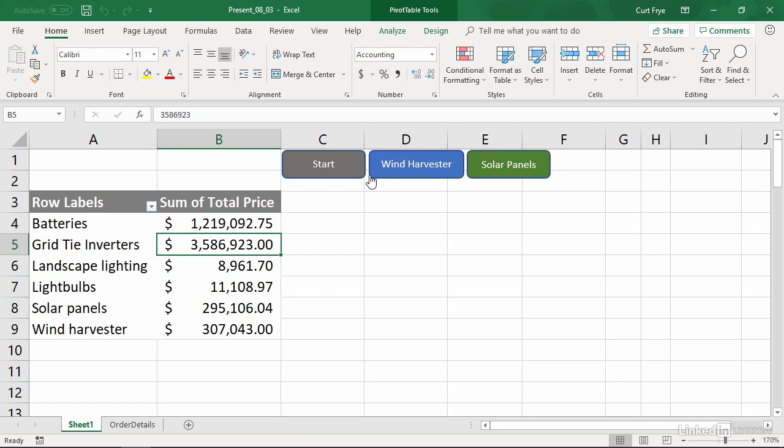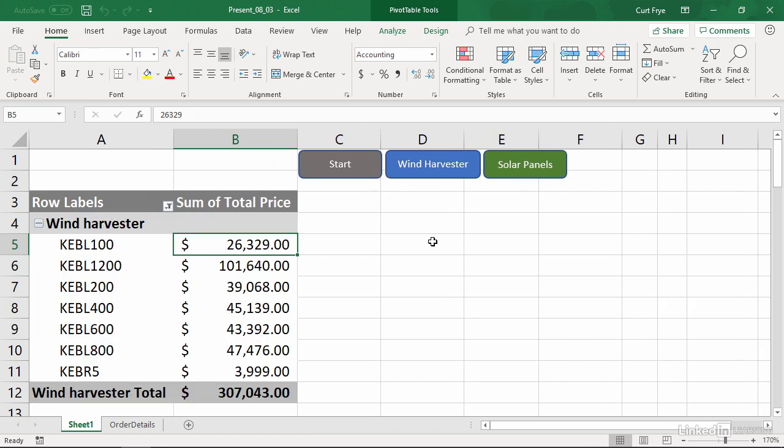However, green energy generation is very important, and if I look at wind harvesters in particular, you can see that we have one, the KEBL 1200, that sells extremely well, and the KEBR5, which we're getting rid of because of its low capacity, didn't sell that much over the past couple of years. You can also see how solar panels perform.